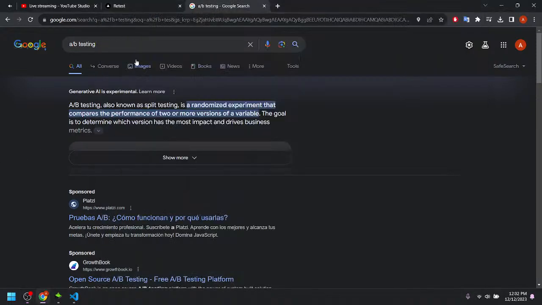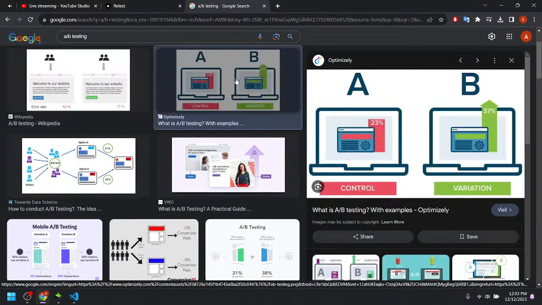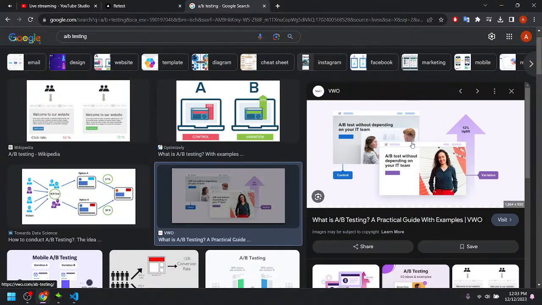A/B testing is a way to ensure you're launching a product that users want, that users love. So let's suppose we have a website, and we want to know which of these two variations of the landing page we should launch to production.